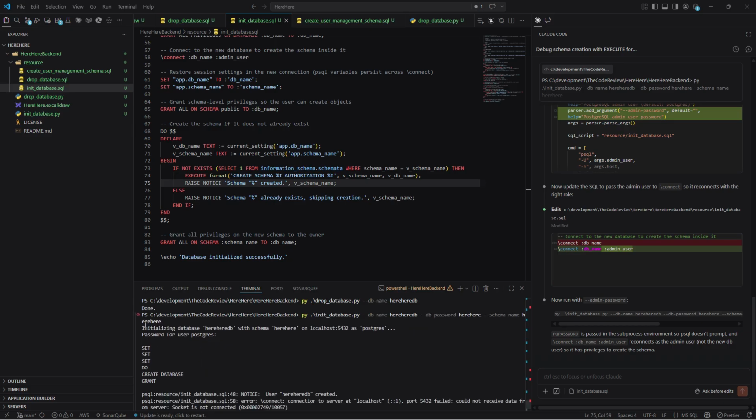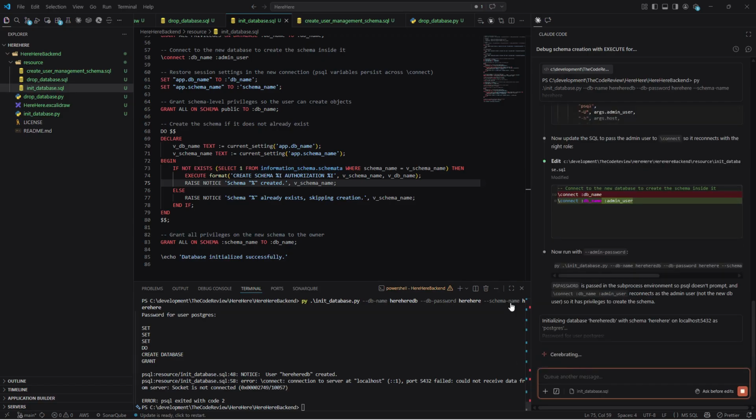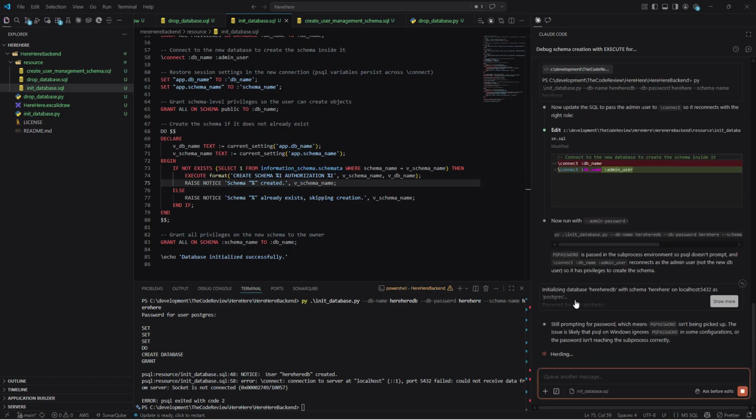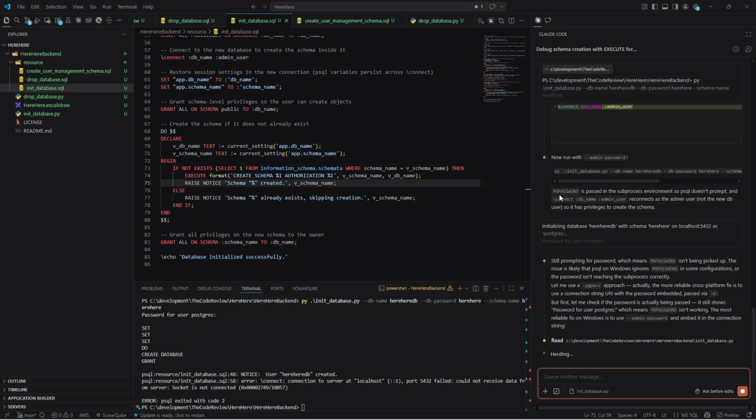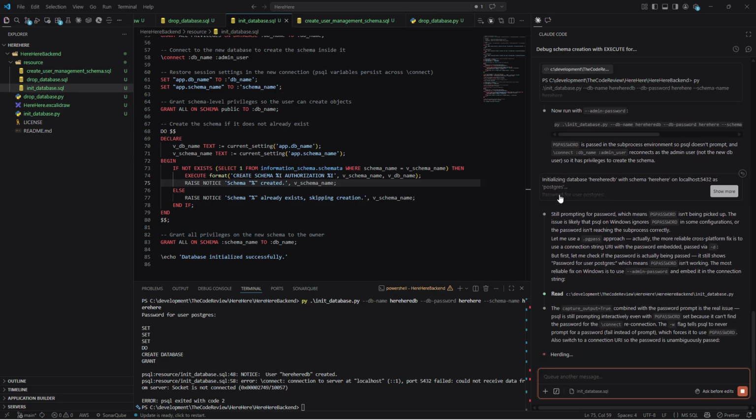Okay, wow, miraculous. Now let's see. So far so good. Well, so far no good. I'm not seeing any fix so far, but this is rather interesting. Why doesn't it fix the thing? I'm not sure. Still prompting for the password.